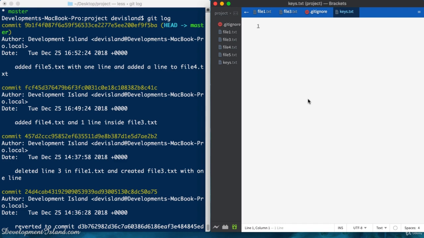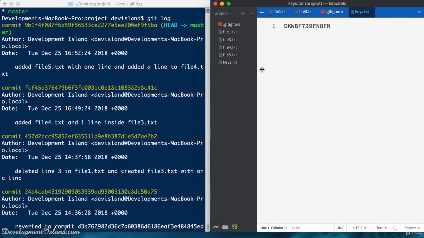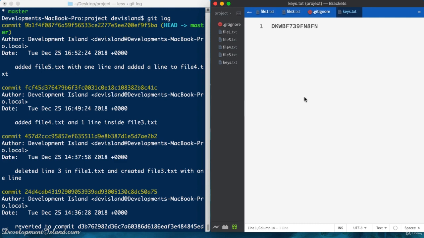Let's say that it's got an API key, which looks like this. All right. And you don't want to track this. And also you don't want to share this key if you push your project to a public repository later on. So all you need to do is add the path of your file to gitignore. So let's add a comment like this, saying do not share keys, and let's add the path, so keys.txt in our case.